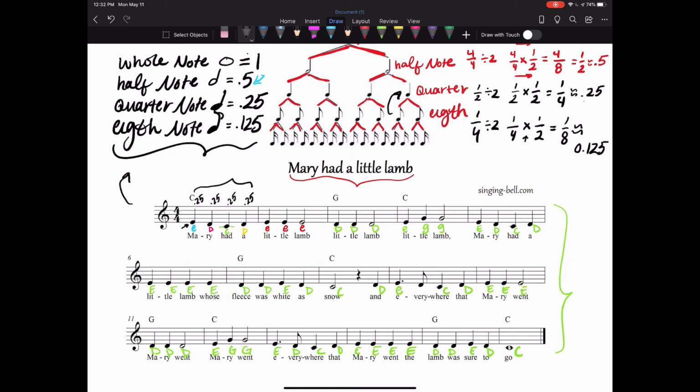Keep in mind that all these things should add up to 1. Every single measure should add up to 1. Remember that this is a measure, right? So now that we have this added up to 1, we can move on to the second measure.